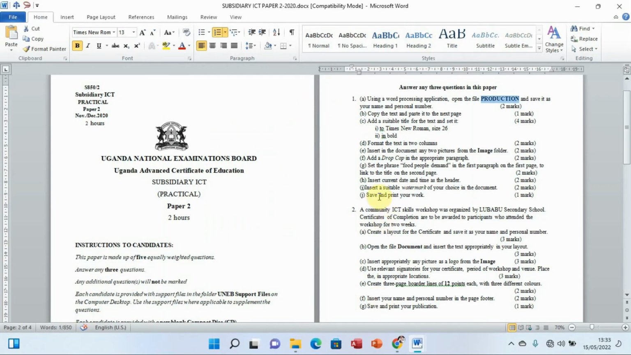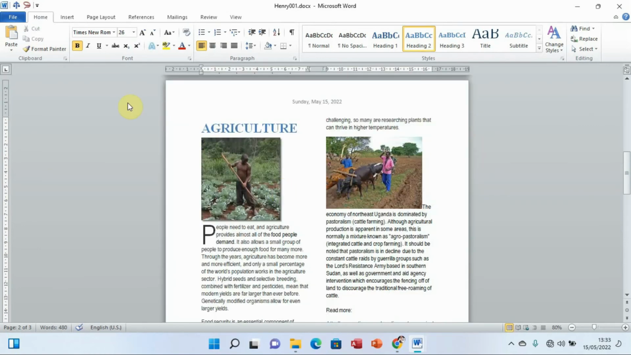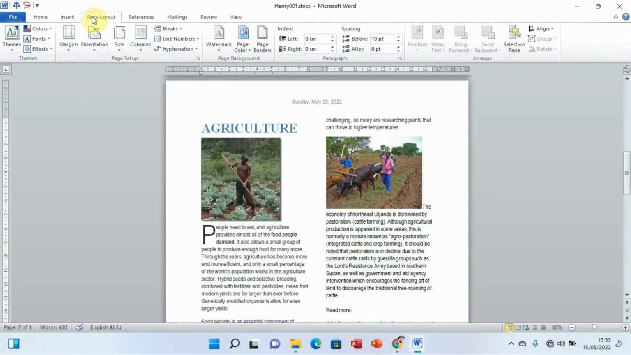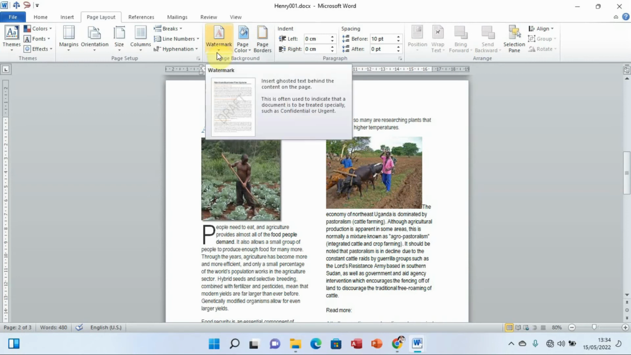And another question is telling us that we are supposed to insert a watermark of our choice. So we come to our work again, then we come to the option that says page layout, and having clicked on the page layout, we come to the section that says page background. So on the page background, we have some options here. We are going to be selecting the watermark.